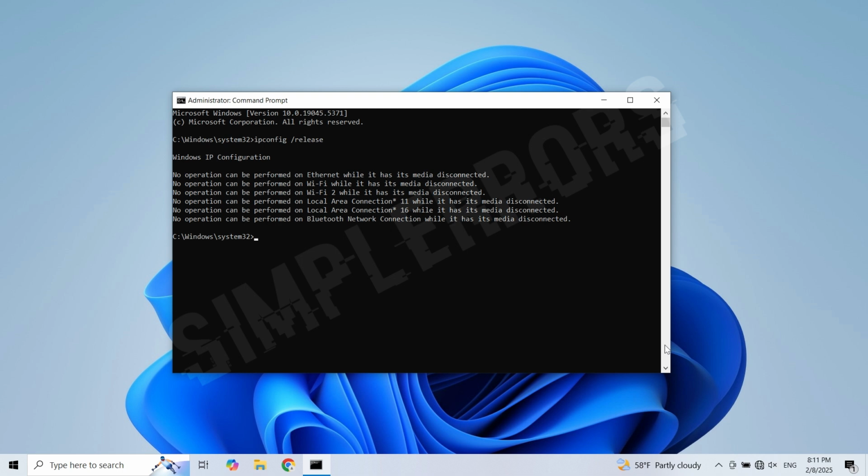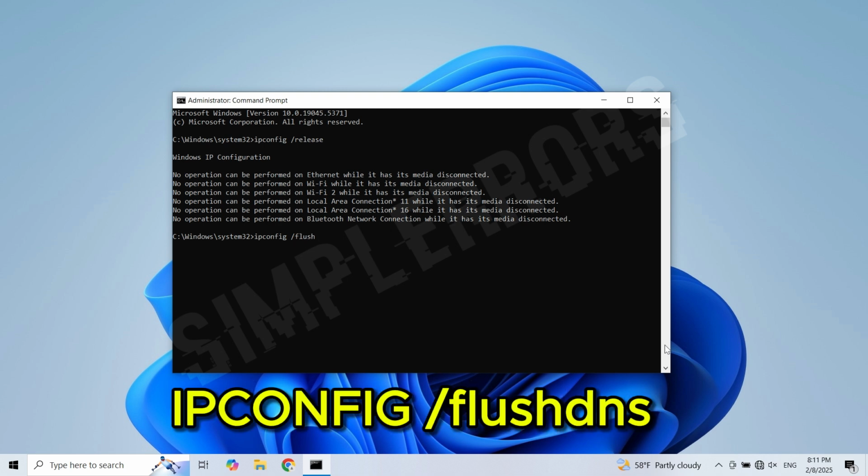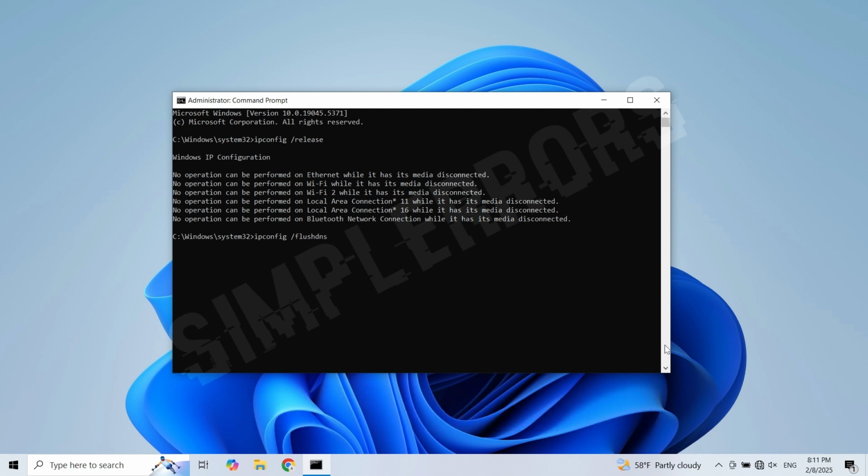Next, clear the DNS cache. Here's a tip. Click on up arrow button to get the last command you typed. Clear the last part and type flushdns and press enter. This clears the cached DNS information, forcing your computer to perform a fresh DNS lookup the next time you access a website. It can resolve issues caused by outdated or corrupted DNS entries.